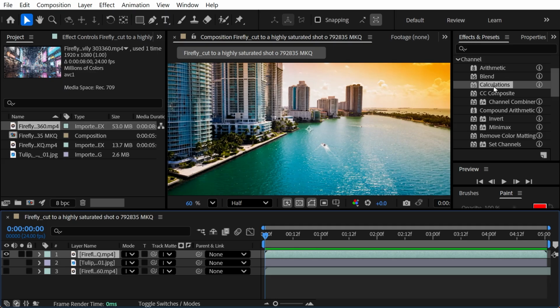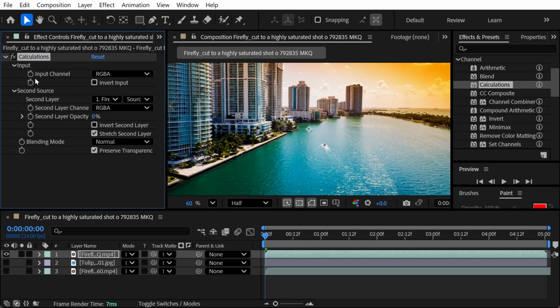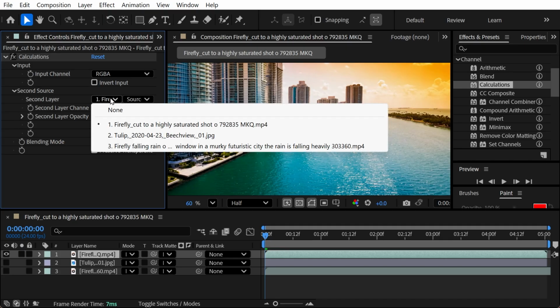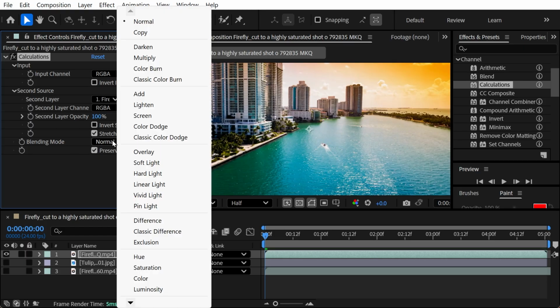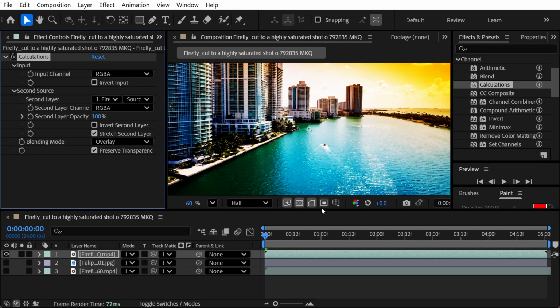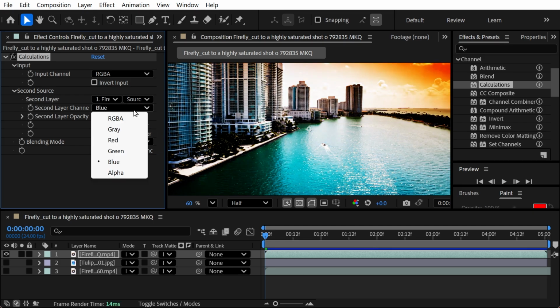So we'll put the calculations effect in here, and the input channel is going to be RGB with the alpha. You can specify the different things there, and you can choose which layer you want to mix it with. Essentially, all you have to do is increase the opacity and do it here instead. You can see you get the same effect, but we've only got that one layer. And of course, you could mix it with the blue channel, which might look cool as well.